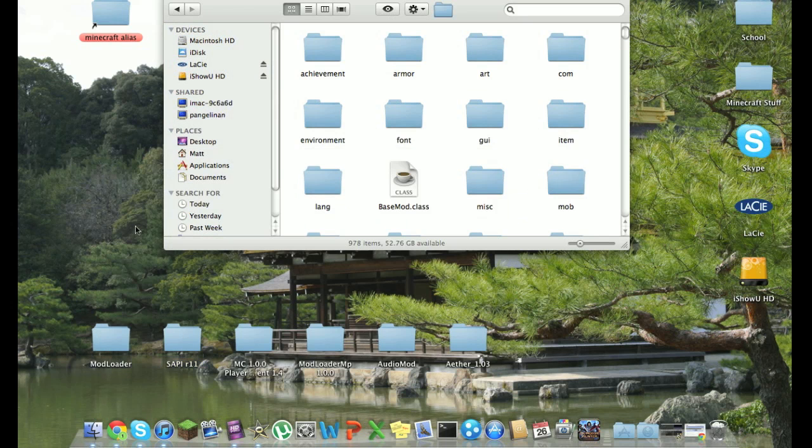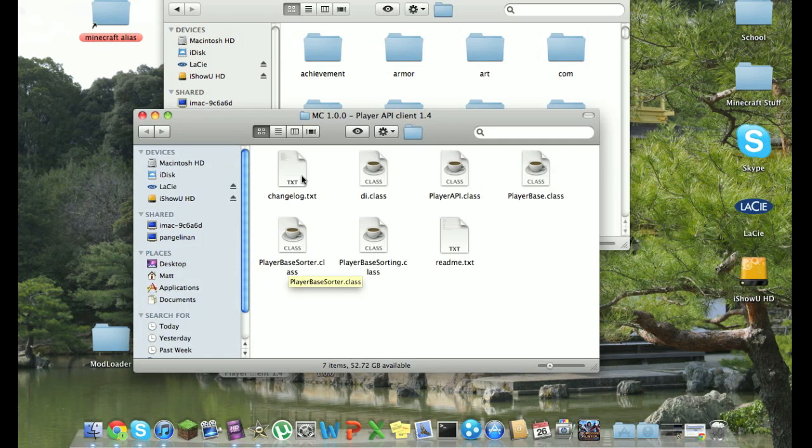We got 2 down. Now into your Minecraft 1.0 Player API, you will have 2 .txt files, which are the changelog and the readme.